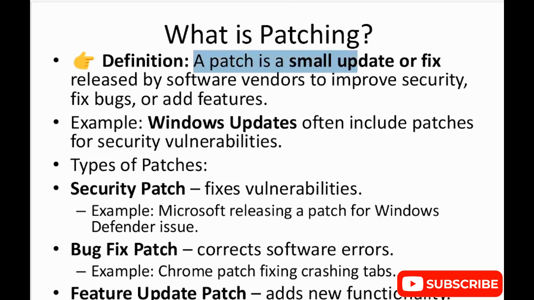A patch is a small update or fix. Patching is to be up to date with the new updates, new permissions, new services, or if any functionalities change. You have to keep your software and applications up to date, so you have to go through this patching activity.